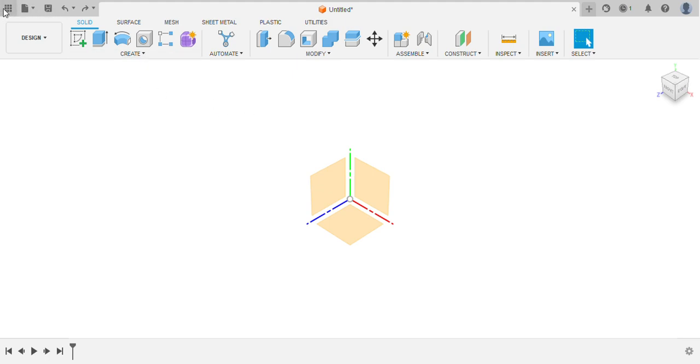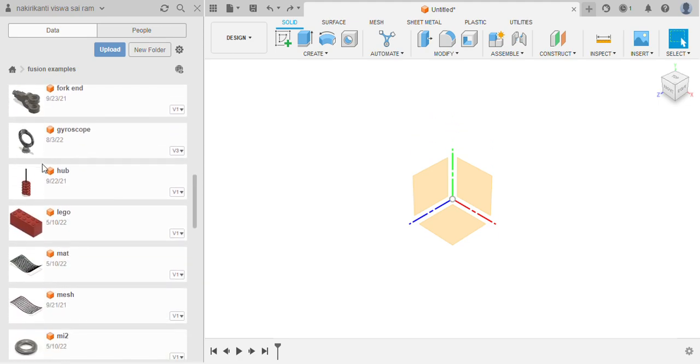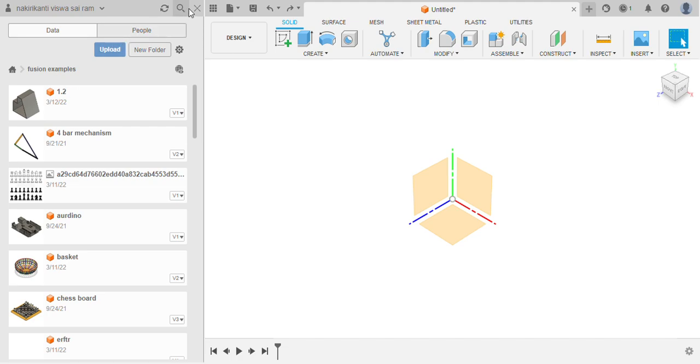On the top left corner, we can see a dashboard that is called the data panel. If we click on the data panel, all the files which I have saved, or the files which are already saved, will appear in the data panel.